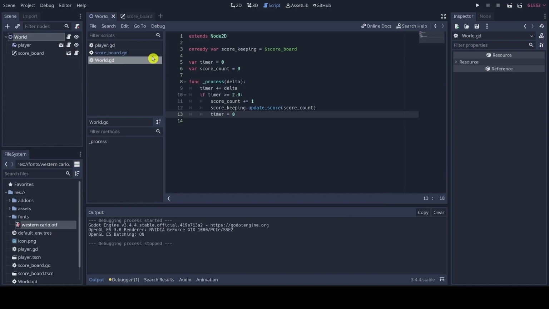Thank you for watching this video. Now you can use this base code that we have here to add more complexity on how the score is calculated in your game.